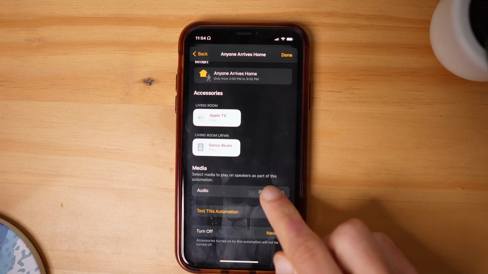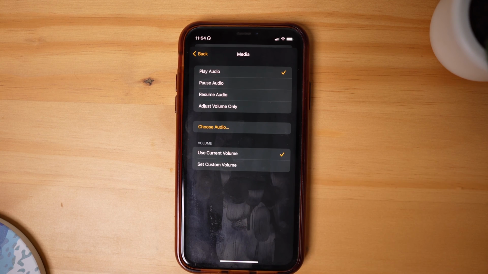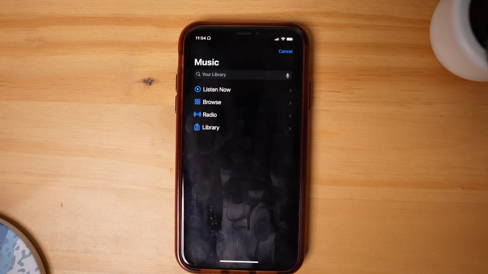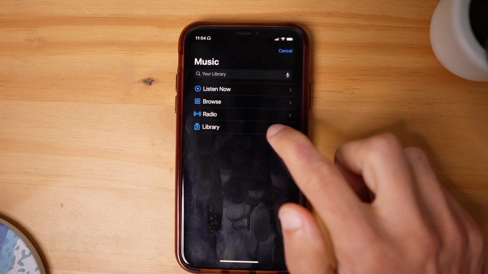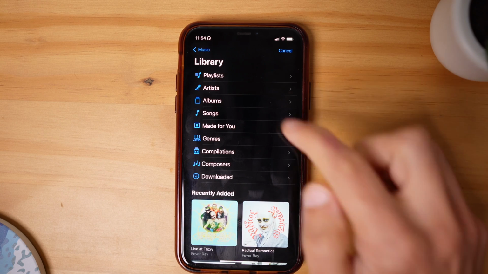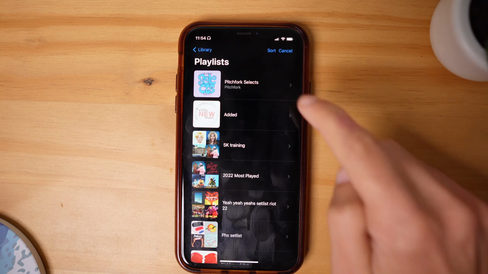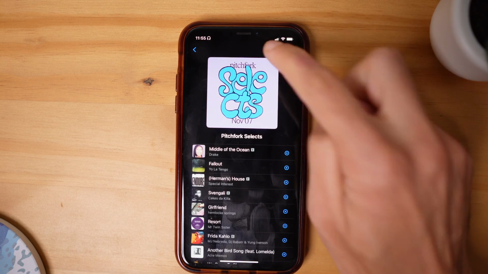And under media, we'll press play audio. And then the first thing I like to do is I like to set the custom volume, and I'll just adjust this so it's a little bit lower. It's not too loud. And then we'll have it play media, and then we'll choose the audio. And this will open up Apple Music. I will press into my library. I will go into playlists, and I will pick a playlist like this Pitchfork Selects playlist. Press that down, and then I'll add it.